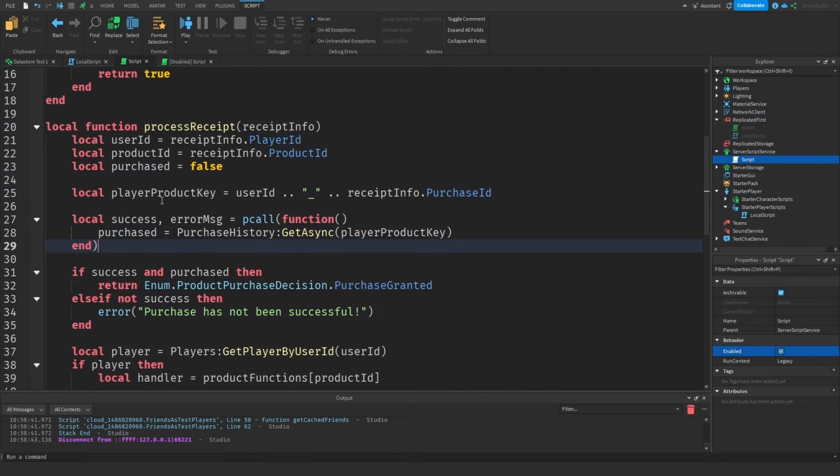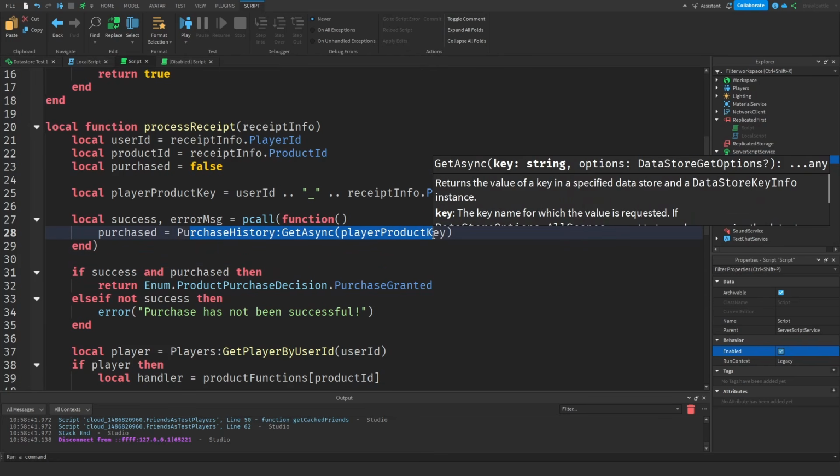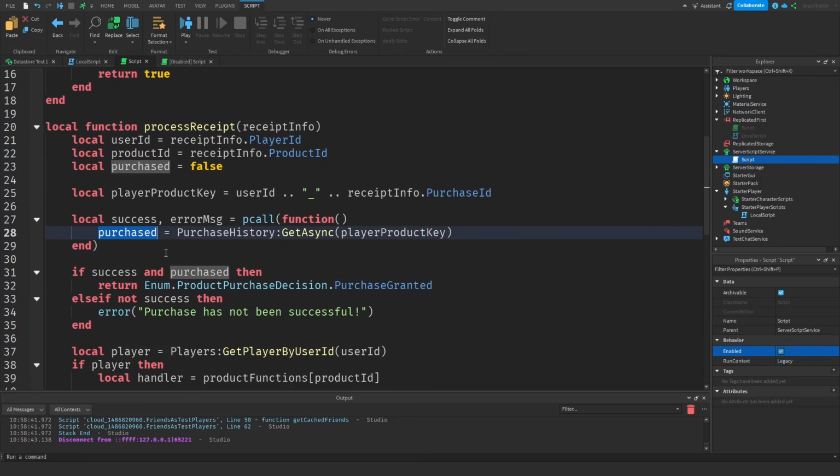When we are determining the key for this purchase history, it's basically going to be the player's user ID with the purchase ID of this specific transaction. And we're going to check inside of this purchase history data store if this does exist. If it does exist, then we're going to return the value that's passed back from the purchase history using this product key. And purchase is determined by either true or false. So false is if it doesn't exist already, and true if it already does exist in the data store.